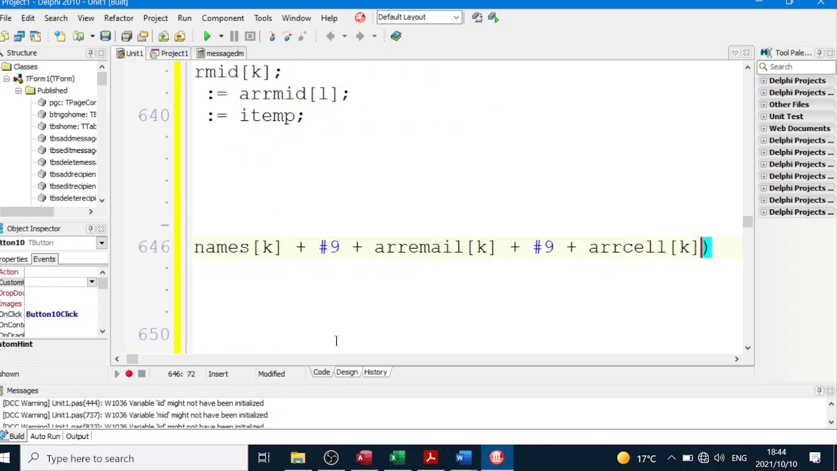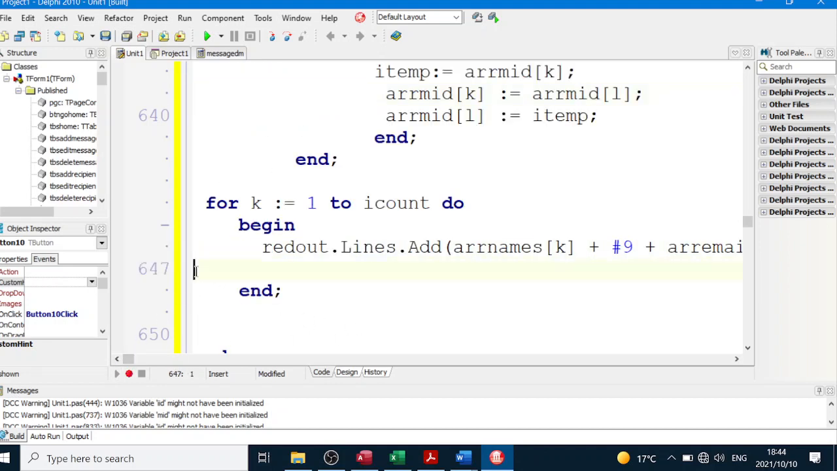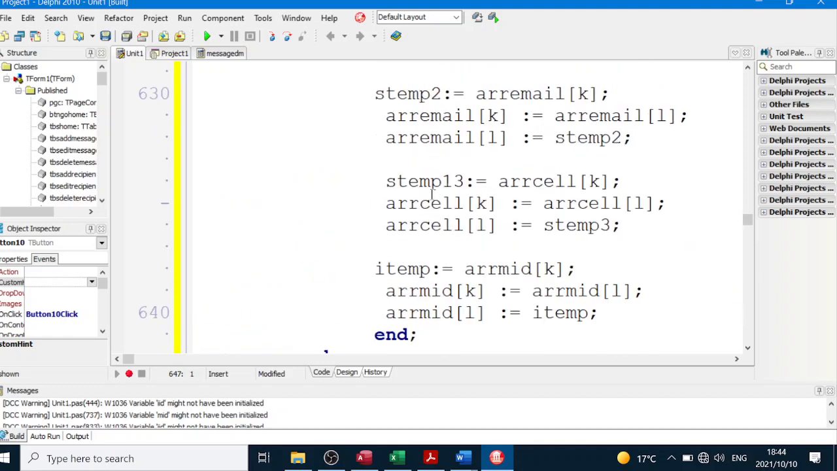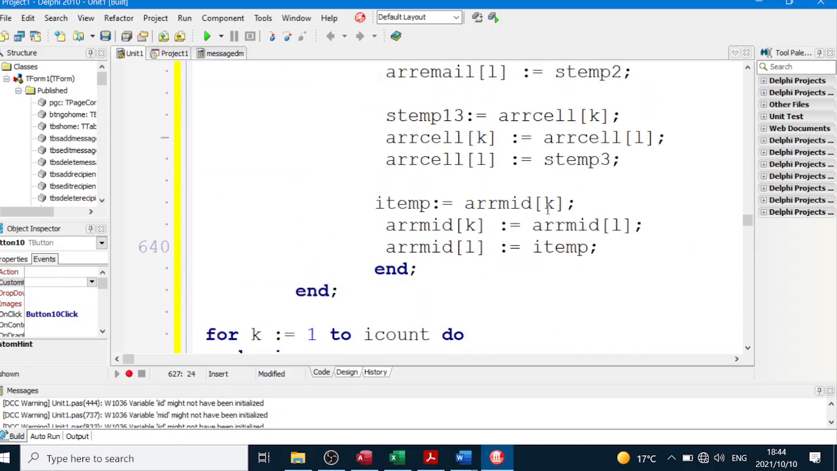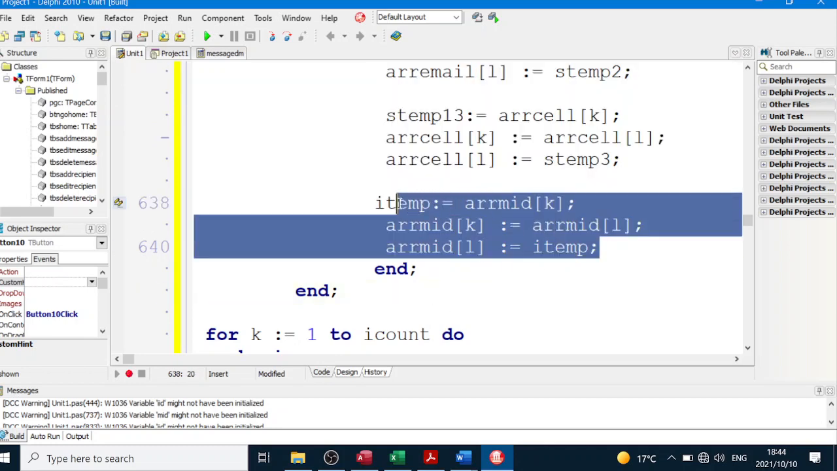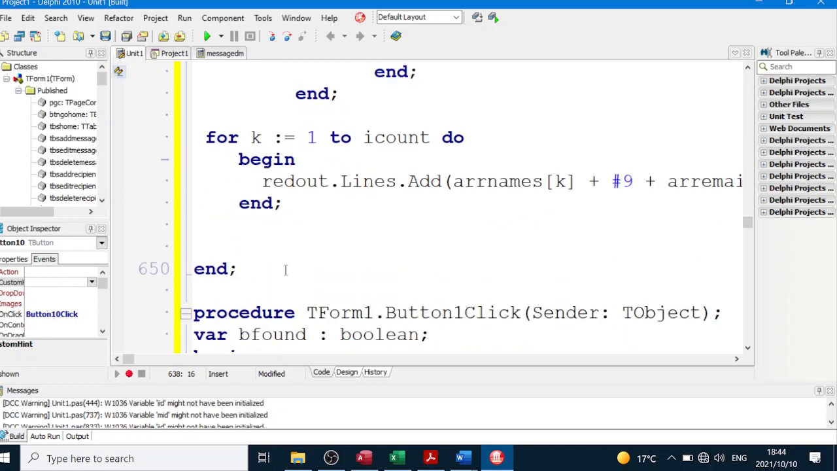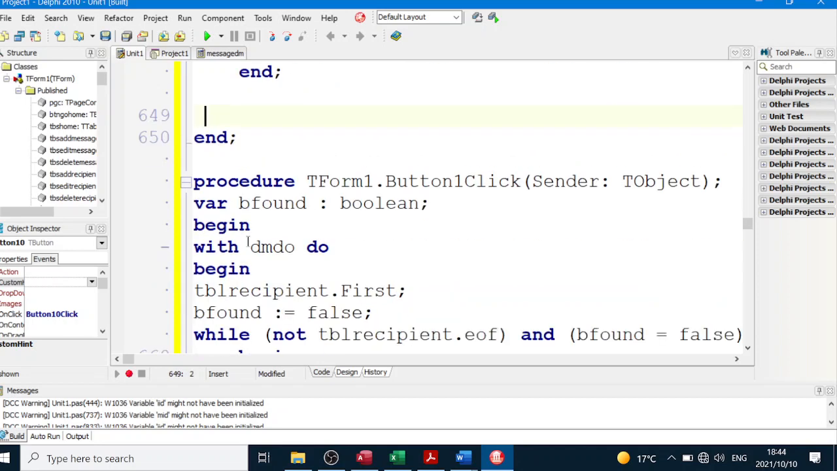Now you might notice I did not use AR mid because it's an integer, but we could put that in now. But if we're going to sort one, you have to sort all of them because they are global variables and they're parallel to each other. If you don't sort them all at the same time, then you're going to have an error in your data.